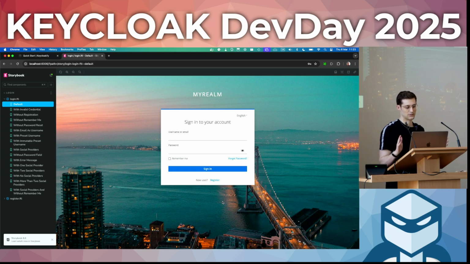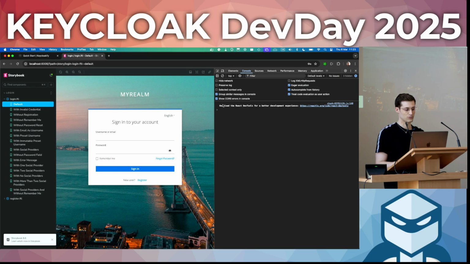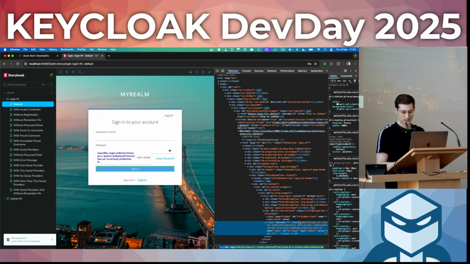All right. So the next step now would be to customize the buttons. We want to change all the buttons here. We can see it's the KC button class.